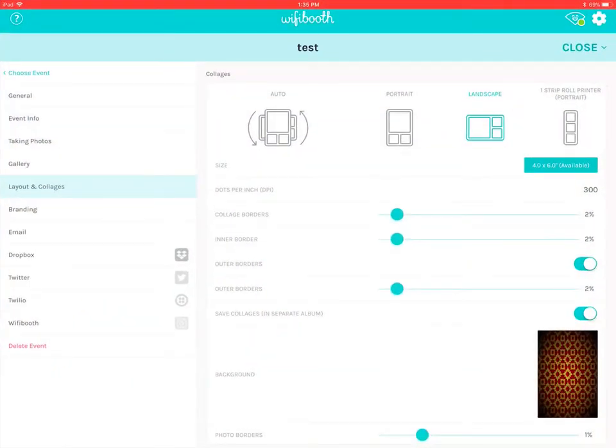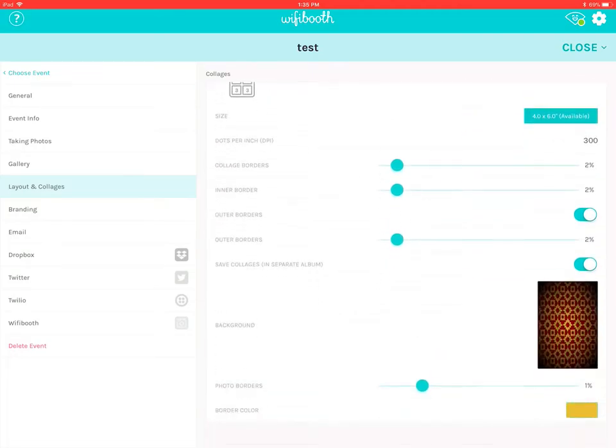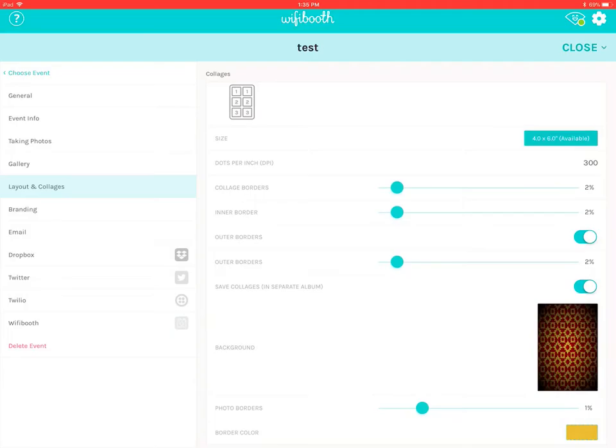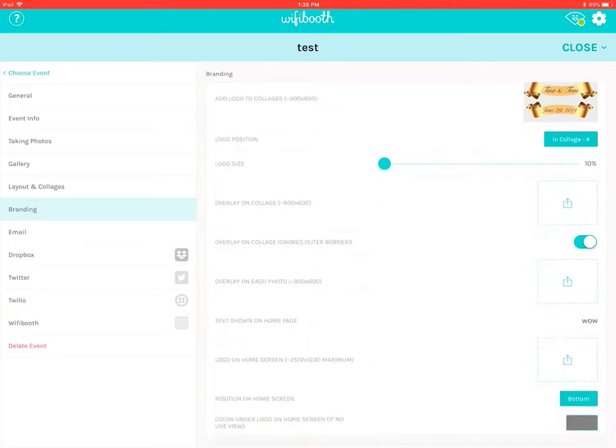So, getting back to the template making here, under Layout and Collages, we have the landscape orientation chosen. I have a background preloaded here, and I have a border color of gold pre-chosen at the very bottom. I would just leave the collage borders at the default of 2%, and the photo borders default of 1%. The last thing you have to do is under branding, you have to add a logo to the collage. I already made this logo in Photoshop Mix. I'm going to show you how to make that in a second.